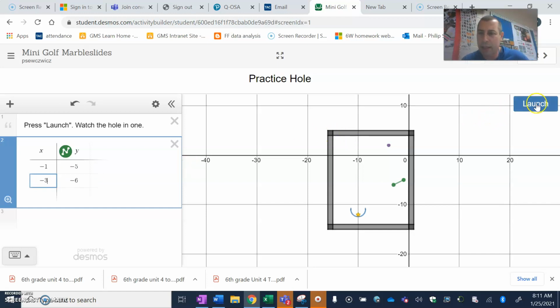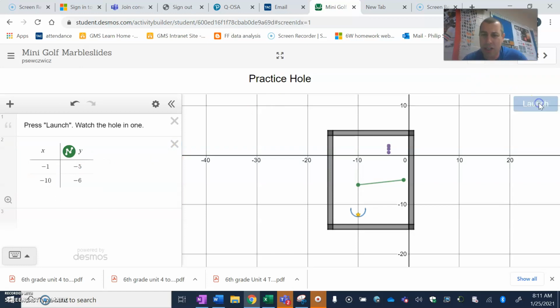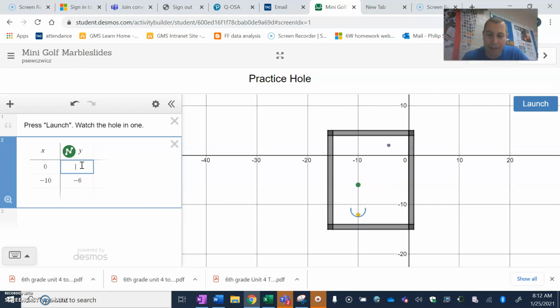So what I can do is click launch, and that didn't work. I do want to make this one go back out further, which means going further to the left. So let's change this one. How about a -10? Then I can hit launch and see, do they fall in? Too far. Again, the whole idea is you can play around with these points, and there are lots of correct answers that are going to get it there, and some are going to be too far. Let's not go to -10.